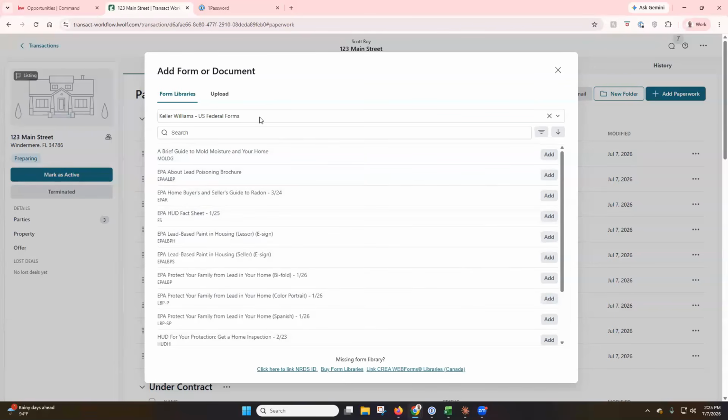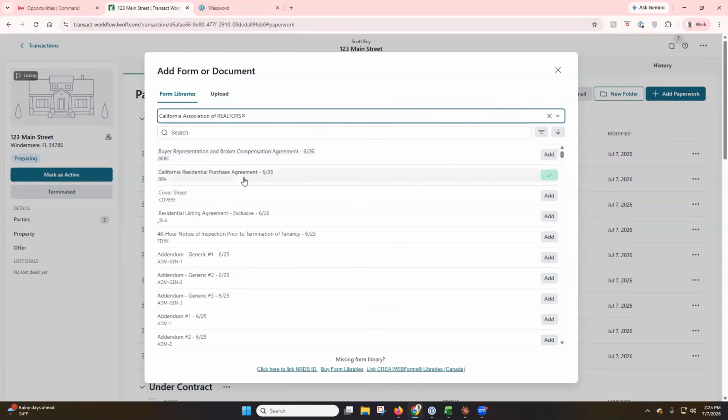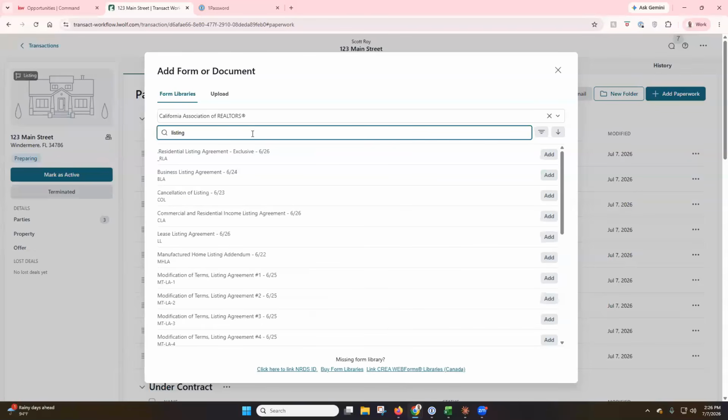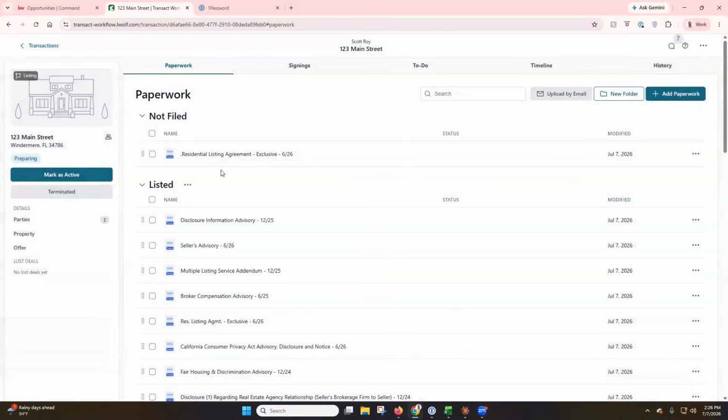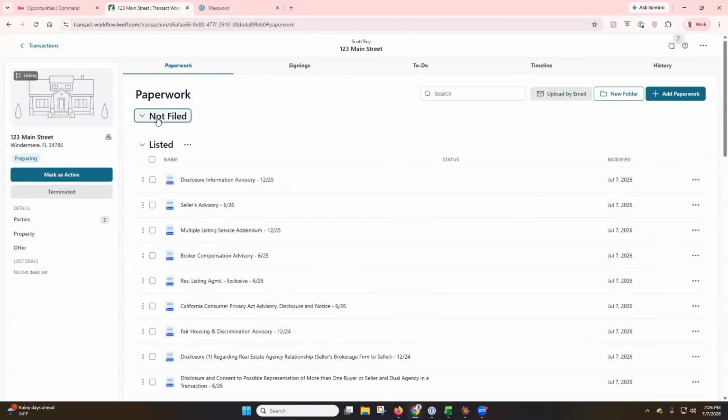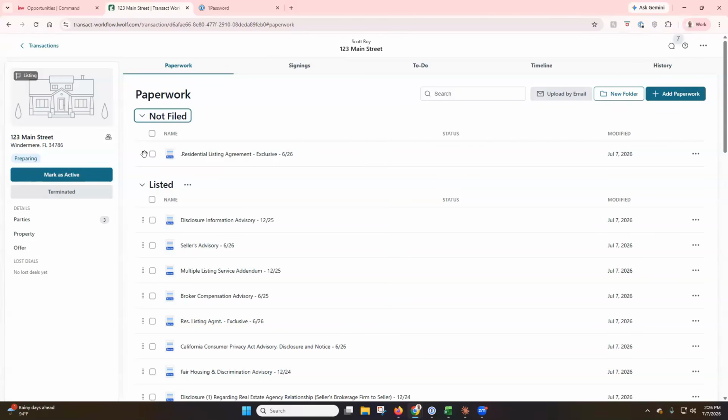All right, but if you do want to add inside any forms on here, so if I go back and say, hey, let's add this one in, I want to add, let's go for listing, residential listing agreement exclusive. All I have to do is click the add button on the right-hand side, and this is going to add these in immediately. And now if I come back here, it's going to say it's not filed right now, but I can always go through and adjust this as well too.